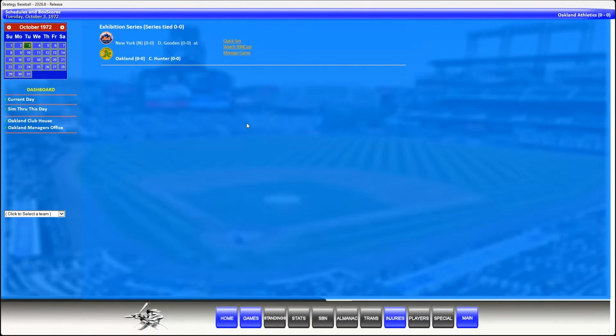So we go to the schedule page, and game 1 is going to be Dwight Gooden at Catfish Hunter. Holy hell. Wouldn't this be a good one to do? Huh? What do you guys think? Should we do this game? It's just a little exhibition series against the 1986 Mets and the 1972 Oakland Athletics. Oh, I say we do it, but we're just going to watch the PSPN cast because I don't feel like managing.